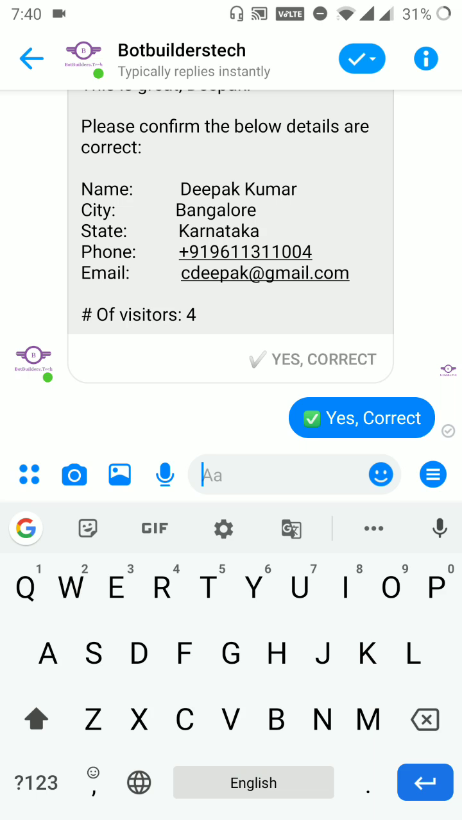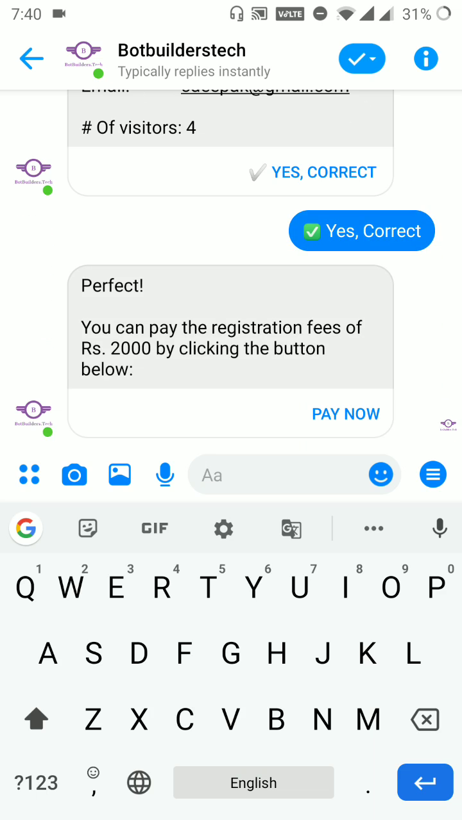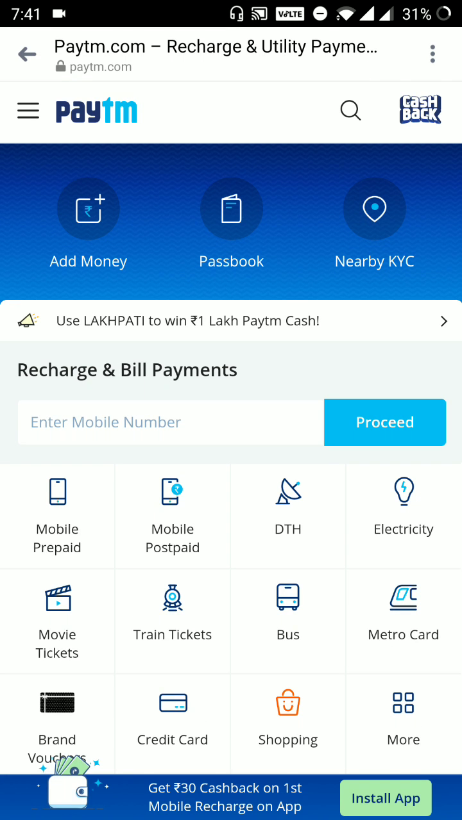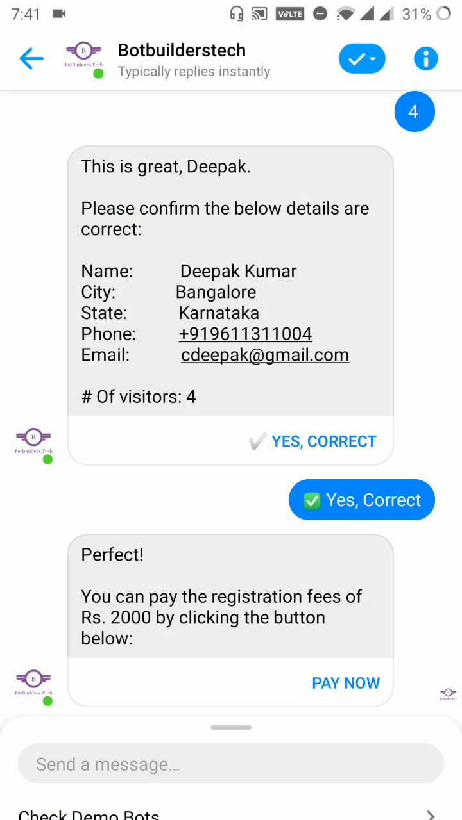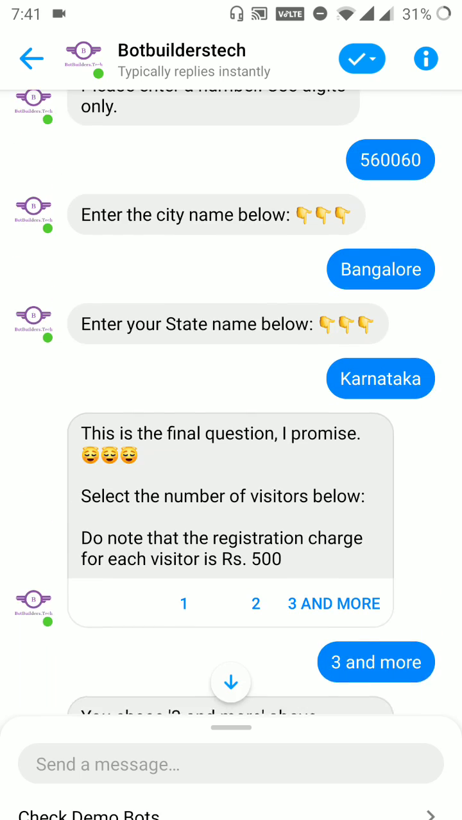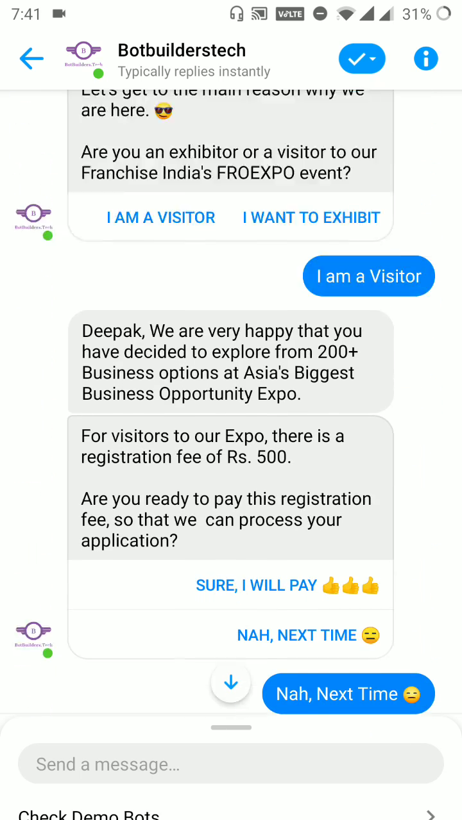So let's say I'm just clicking on yes, correct. So it will just do a math: number of visitors is 4, registration fees is 500 rupees. So it's just doing the simple math of 500 into 4, 2000 rupees. So if I had chosen number of visitors as 2, automatically the registration fees shown here would be 1000 rupees. So now the pay now button, I've just hyperlinked it to a Paytm link, but then we can always link it to your bank account, or if you have any payment processor, you can always link it there. So these are the steps that the user will follow when he clicks on visitor.